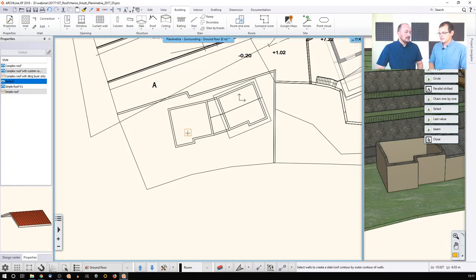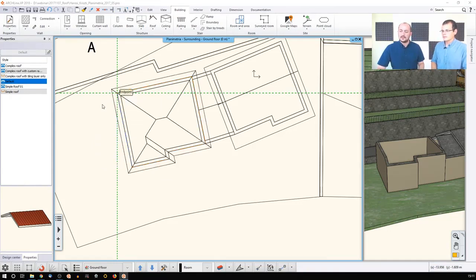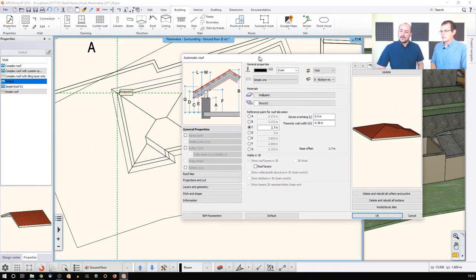Either select them, or if I just would like to draft it on my own, because for any reason I just would like to pick the points by myself, I will go with this polygon option here, and then I just click, usually on the outer contour, but this really only determines where the roof planes are attached and how the roof is drafted. It's not that important to be on the external side. Usually it's the external side. So now I have an automatic roof.